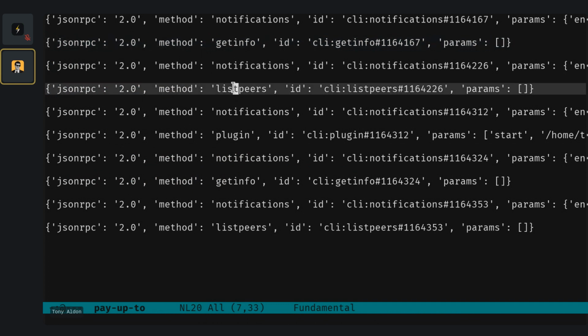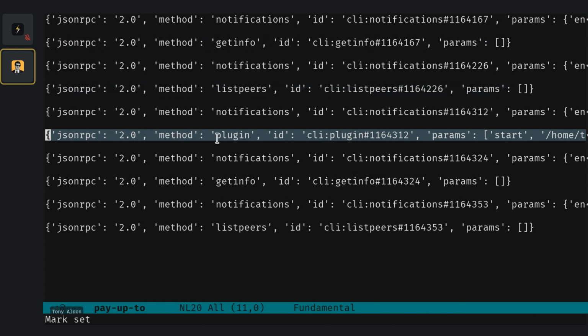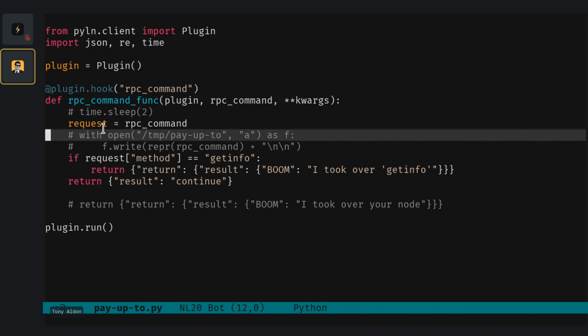Here, at some point, we receive listpeers, and we also receive the method plugin when we start or stop the plugin. And what we are doing in the logic here is that, from the request, I take the method. If this is getinfo, I do something. I can do something else. If this is not getinfo, I just return the control to lightningd so that he can do what he wants to do. So yes, you understood correctly.